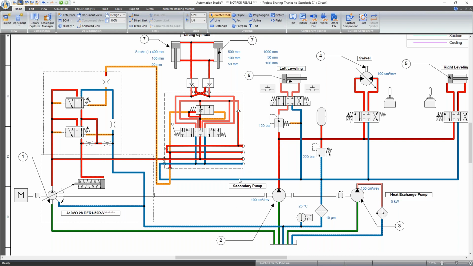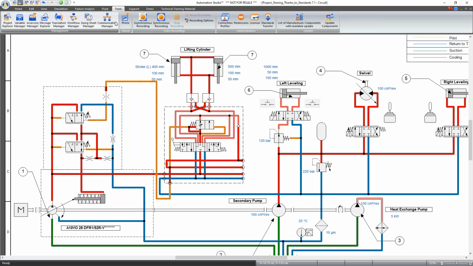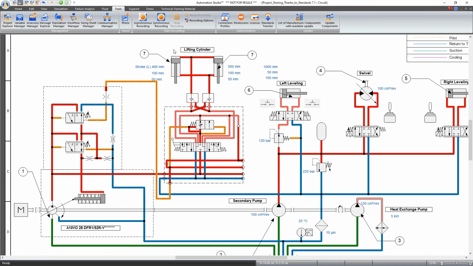You see I have some textual information. I don't have much in that project, but this will do for what I want to explain. These terms are in English, but let's say that you are a multinational company and you want to reuse that in another language. So we have developed something called the translation manager that allows you to manage the textual information the way that you want.